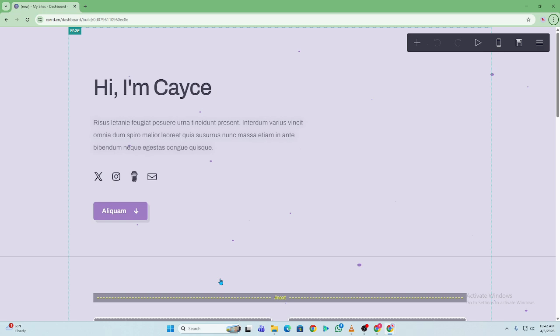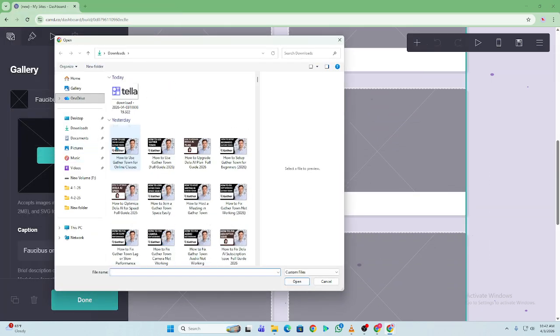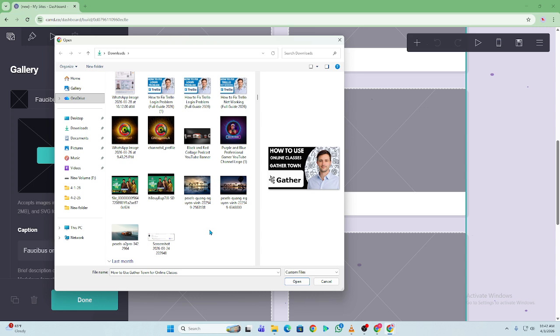Click Add Element again and choose Image. Upload your image from your computer or paste an image URL if it's hosted online. Once your image is added, you can resize it, adjust position, add alt text, or even make it a clickable link. Card makes it easy to align images with your text or sections.